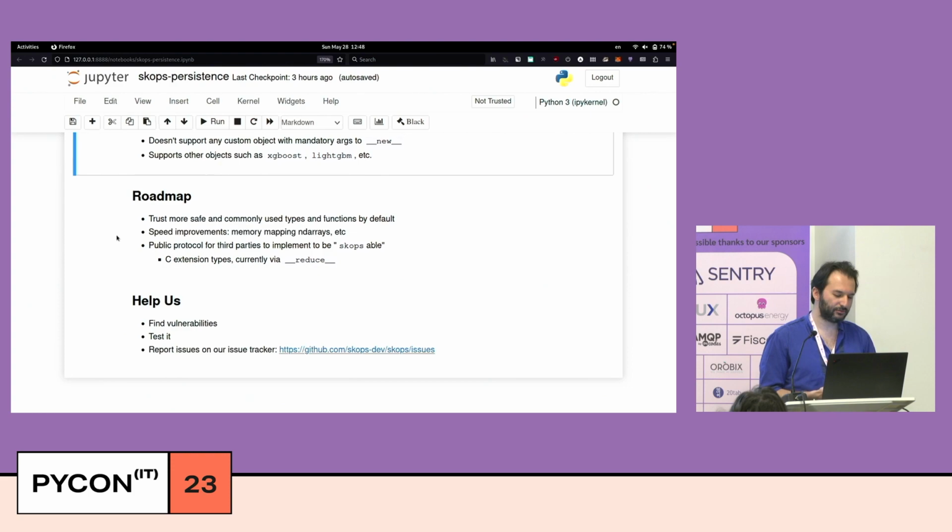And we would need to work on a kind of public protocol that would allow third parties to support more custom types and have a way for them to register how we should load and save them. We did not rush to do that because we don't know how to do that in a safe way yet. And we need your help.